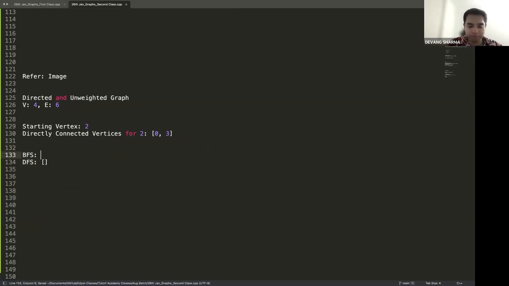So BFS will become 2031 or 2301. DFS, I can start with 2, 0, go to the depth 1, then 3. That is the correct answer. How can one go to 3 since there are no edges connecting them?